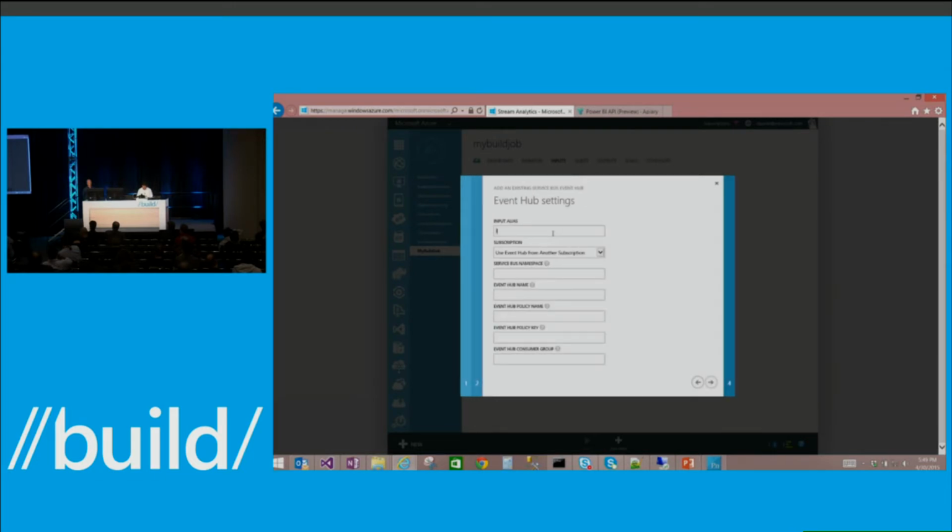I give a name here, input stream, and this is the name you use to refer to it in the query. I could actually map it to something that exists in my subscription, and it will pull all the details for me. You can see it has an event hub here. I selected the namespace of service bus, and it shows me which event hub it is.